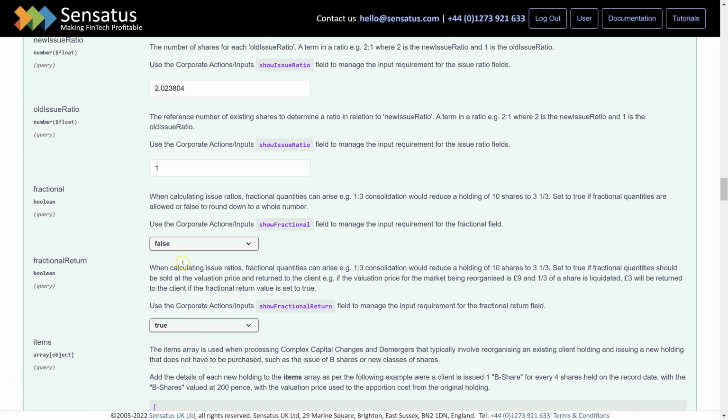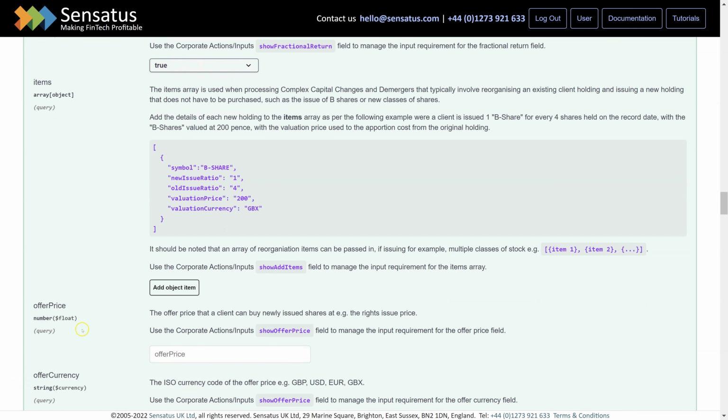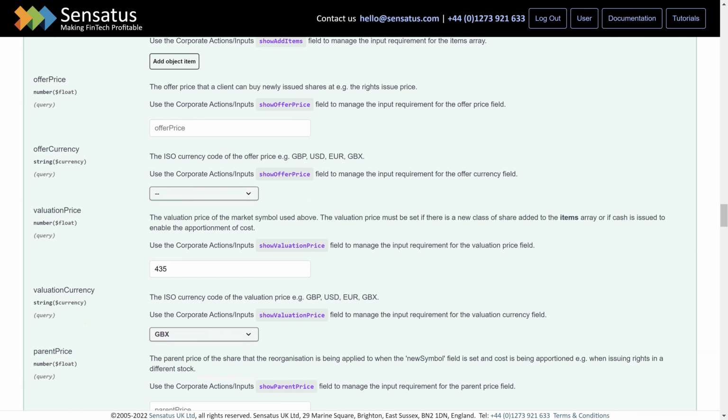Fractional entitlements will be returned to the client, therefore set the fractional value to false to round down the holding. To return fractional entitlements, set the fractional return value to true. Use the price provided by your clearer to value the fractional entitlements. In this example, we will use the opening price of JPMorgan Global Growth and Income shares on the 1st of September, which was 435 pence.